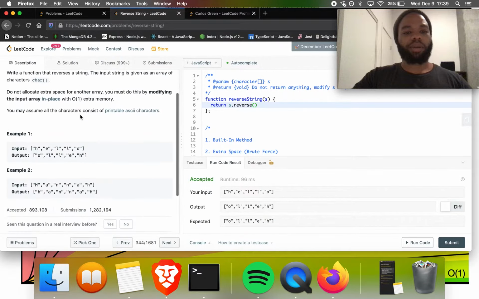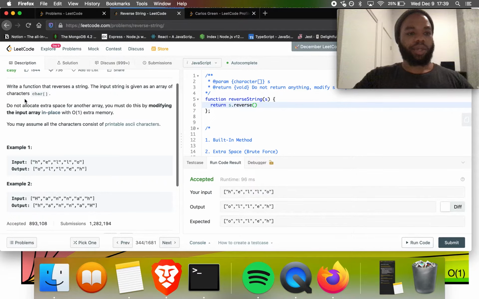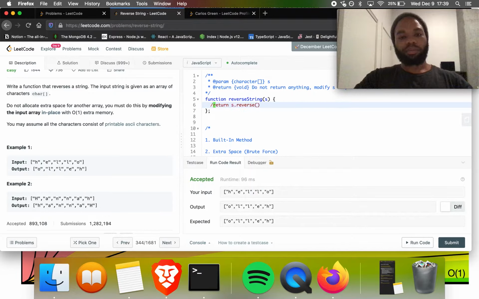So let's think about some other approaches, as kind of a brute force. Looking at the question, it says do not allocate extra space for another array. You must do this by modifying the input array in place with constant memory. Well, let's just use extra space and not care what Leetcode says.